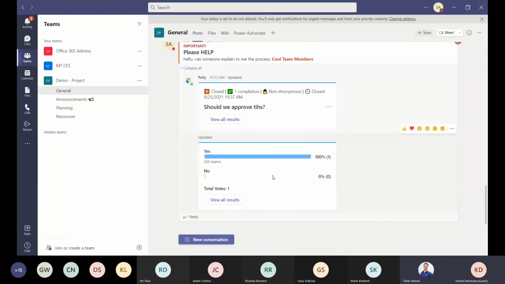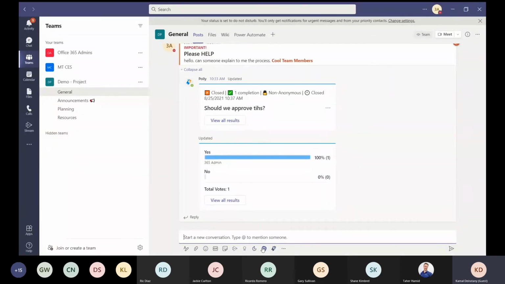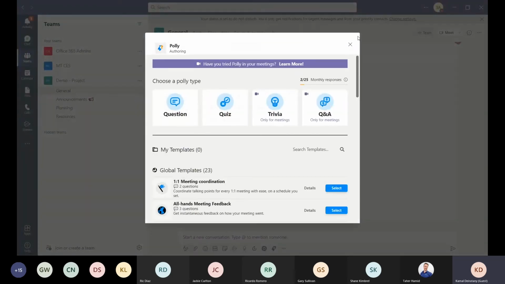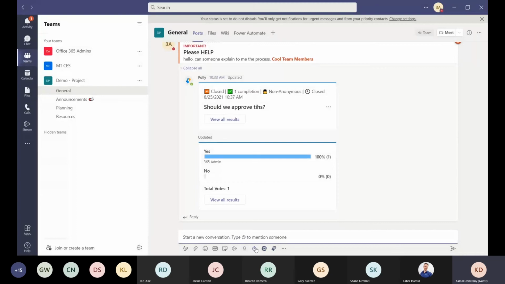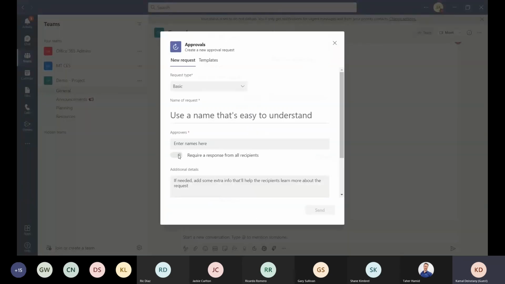So yeah, one of the things you'll notice once you start adding apps to your team, when you start a new conversation here at the bottom, besides the attachment, the emojis, GIFs, you will start seeing those apps if they have connector in the chat. So Polly actually has an option here to quickly create a poll, question, quiz in the chat. The approval is right there. You can send an approval to the whole team, and then you can select this one, require responses from all recipients. So let me see if you type in every individual, require a response from all of them, and then they can approve.